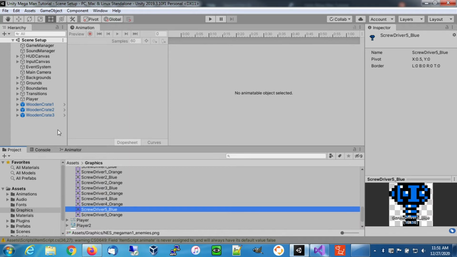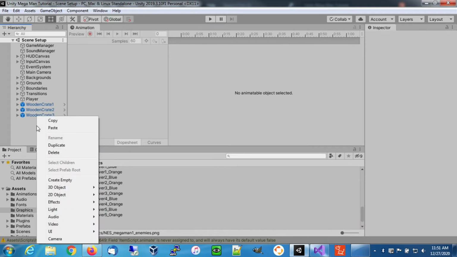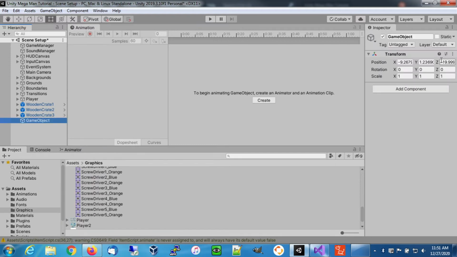All right, so now what we're going to do is we're going to create the game object. So we're going to right click over here, create empty, and then we're going to reset that, and we're going to call it ScrewDriver.